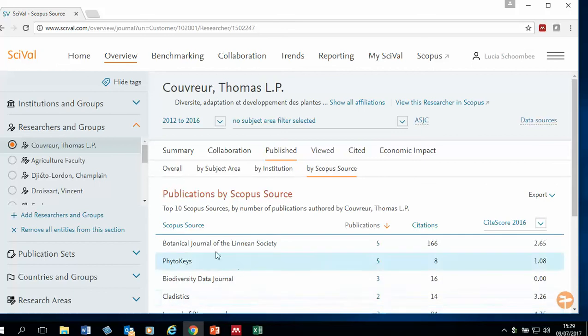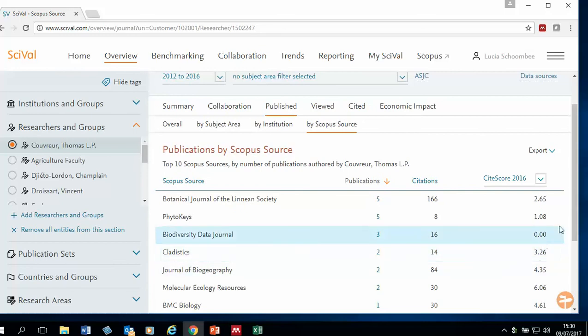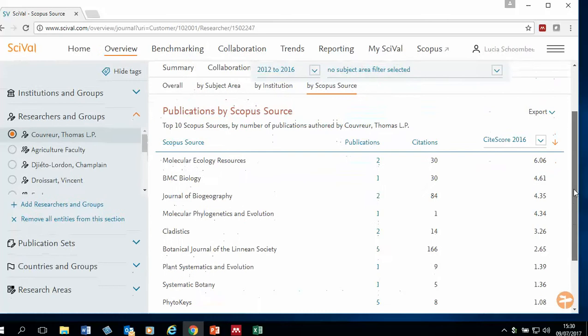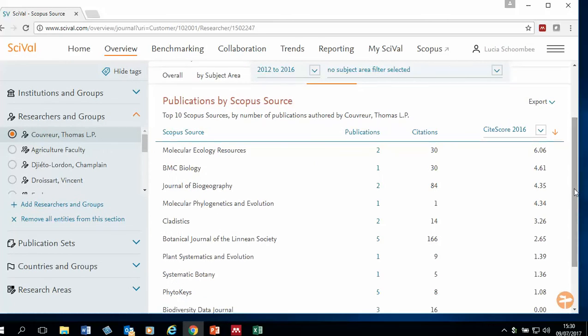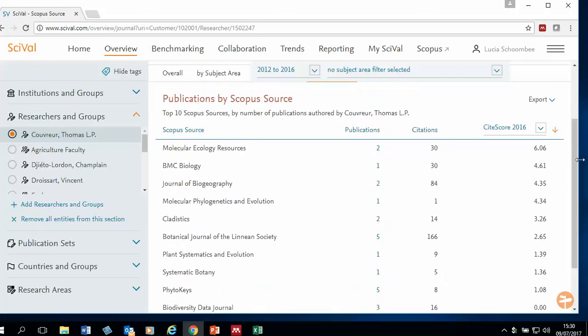researchers. So if you're looking at the Botanical Journal of the Linnean Society, it has a much higher rate of citations than some of the other journals in which he's also publishing. Looking at the field-weighted citation or the CiteScore of the journal, here you can see Molecular Ecology Resources is the journal with the highest CiteScore, usually earning about 6.06 citations per article in 2016.